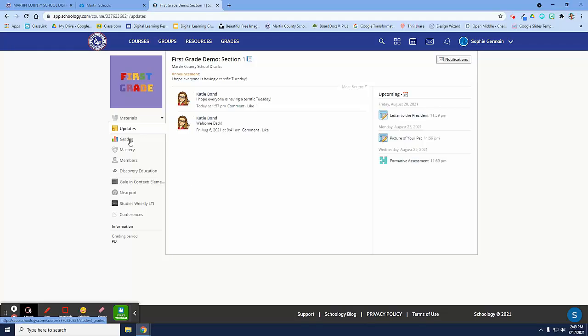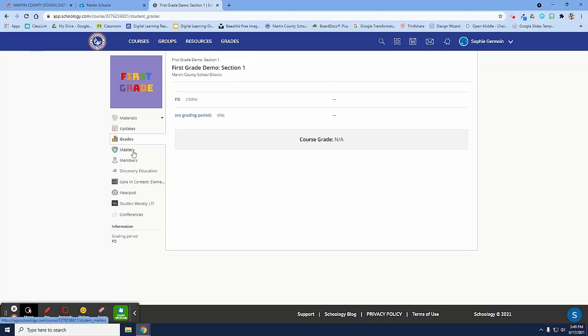I also have grades, where I'd be able to view the grades for this specific course. And mastery, if your teachers are entering the standards into their assignments, you would be able to follow your mastery across those standards. And the only other thing you may use down here is maybe you need to use Gale for an assignment, or Studies Weekly if you're in a social studies assignment. But for the most part, you're going to stay up here on this part.